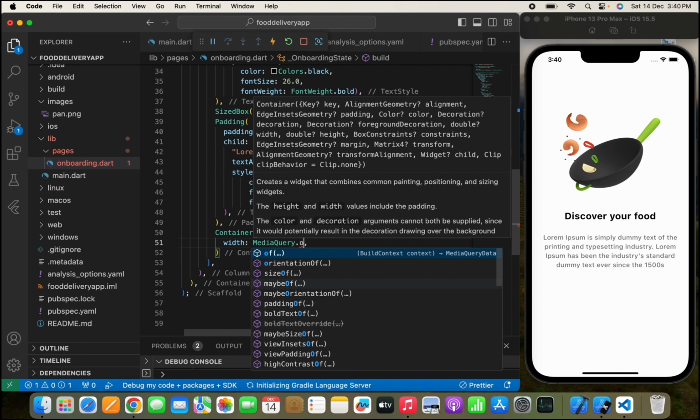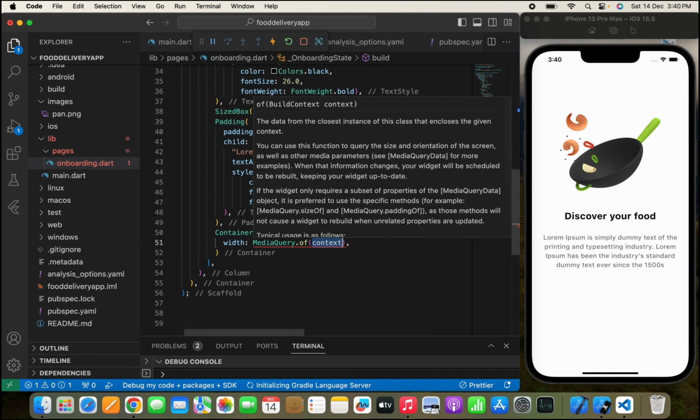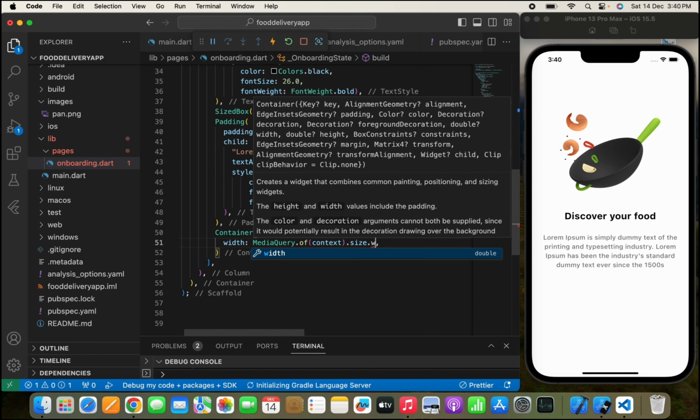So that's why we need to use a media query, spacer, or an expanded widget, flexible widget. These are some widgets that can simply make your app highly responsive. Yeah, so this is the way we can use it. So we'll write MediaQuery.of(context).size.width divided by 2.